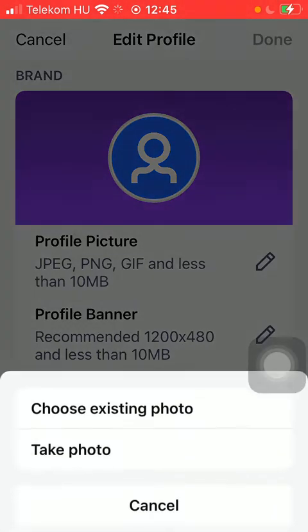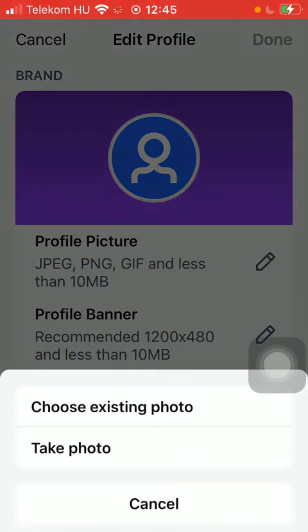Tap on profile picture. You can either choose a picture from your gallery or take a photo with your phone now.